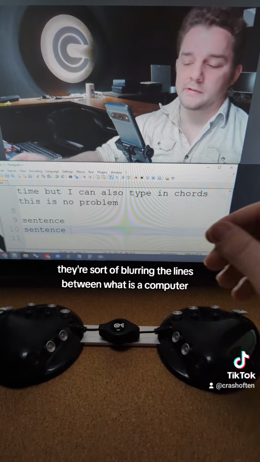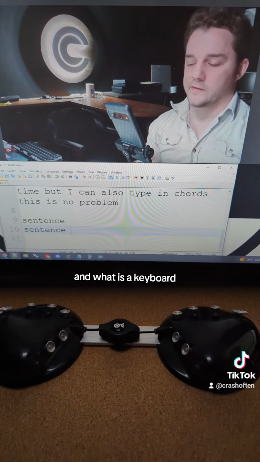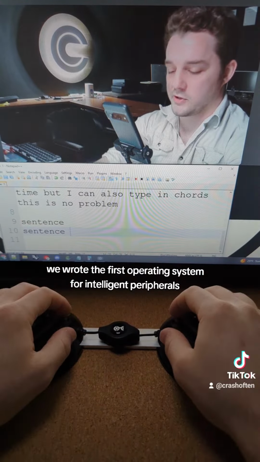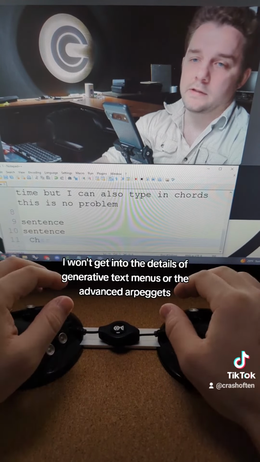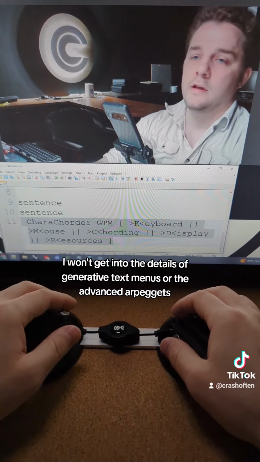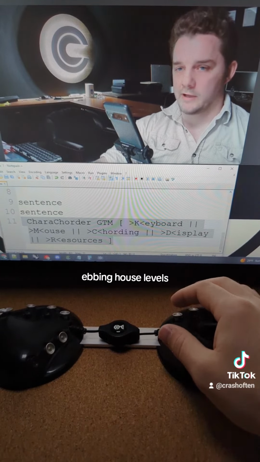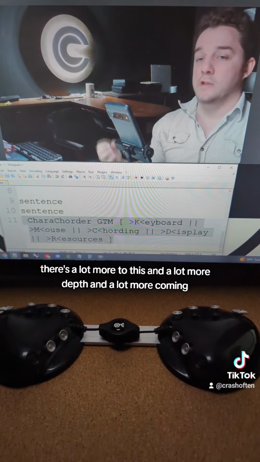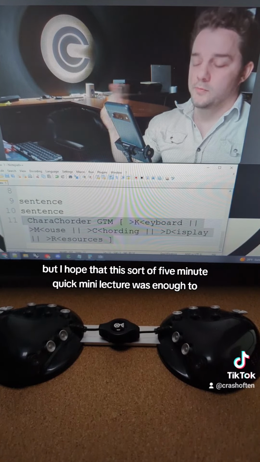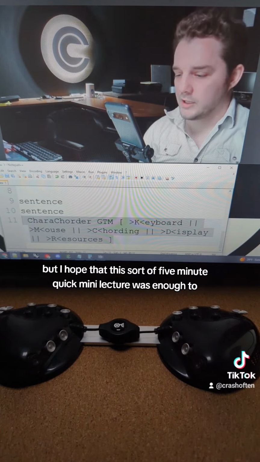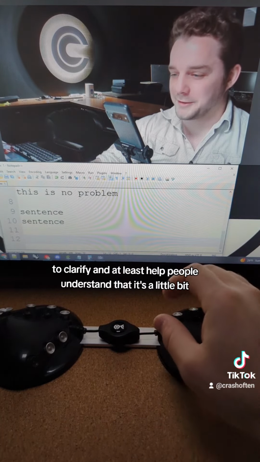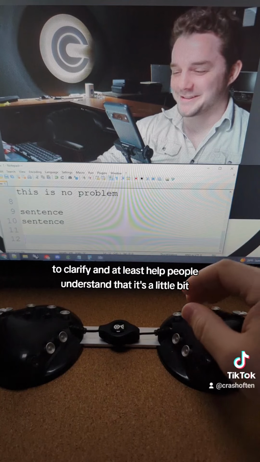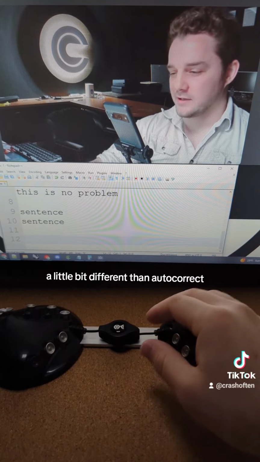So we're blurring the lines between what is a computer and what is a keyboard. We wrote the first operating system for intelligent peripherals that this runs on. I won't get into the details of generative text menus or the advanced arpeggiates, modifiers, fusion, Ebbinghaus levels. There's a lot more to this, and a lot more depth and a lot more coming. But I hope that this quick 5-minute mini lecture was enough to clarify, and at least help people understand that it's a little bit different than autocorrect.